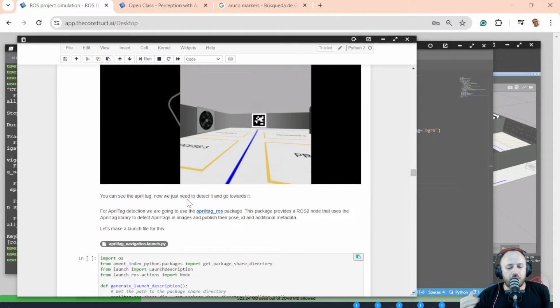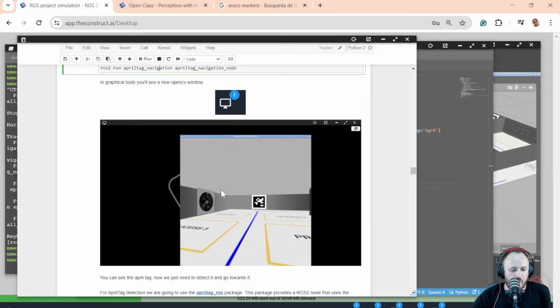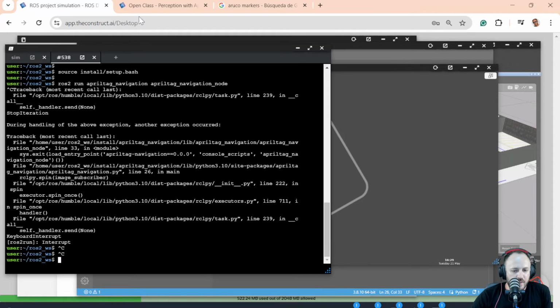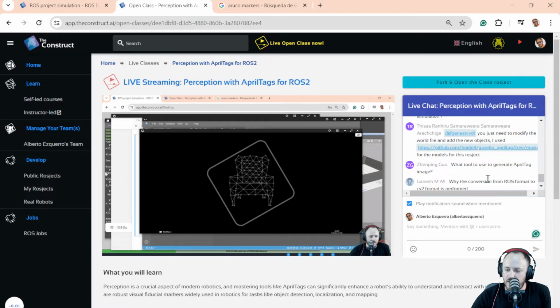And now we are going to start doing some more interesting things from this point. But so far so good. Has everybody been able to create the package and visualize the camera? Yes, no? Any issue so far?